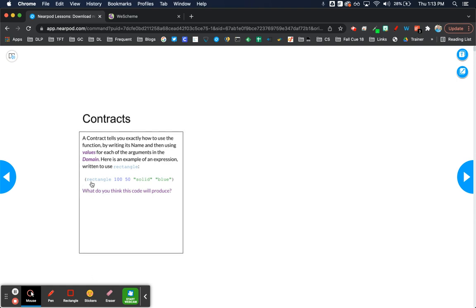So if we look at this right here for our rectangle, actually using it, rectangle 150 solid blue, what do you think this will produce?